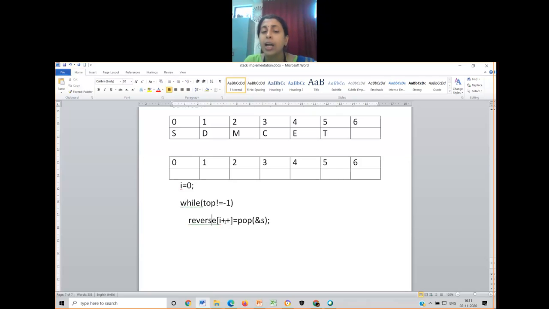It means what? At the 0th position, pop ampersand of S. It just goes with the top value 5 and current content of the stack as SDMCET. It is least bothered about the content of reverse. Reverse is a local variable and it is not at all a member of the structure. So the pop call is associated with stack containing SDMCET and top equal to 5.